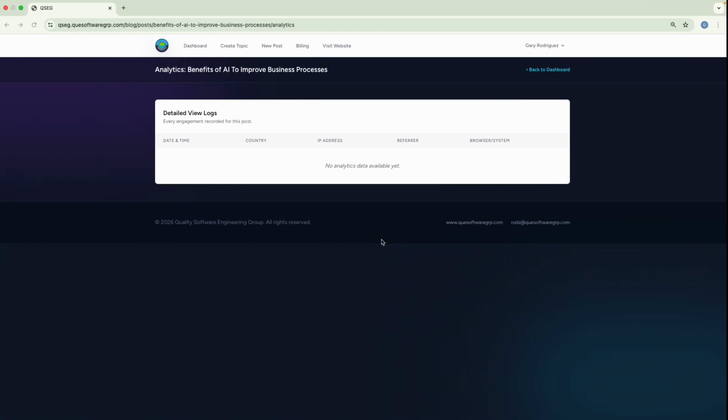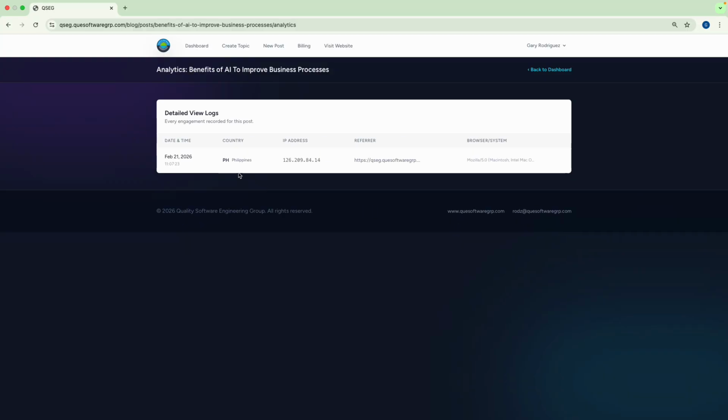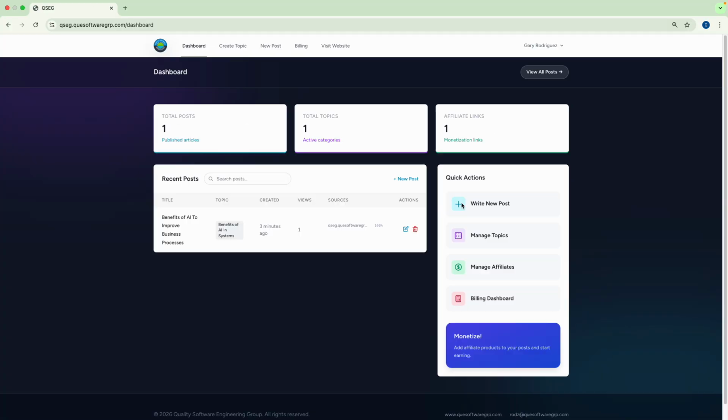So if we go back here on our dashboard and refresh our page, now we can see that we have recorded here the date and the time the click happened, the country of origin and the IP address it originated from, and then the referrer, and what browser system was being used. If we go back to the dashboard, under the views column you see we have one click in here.